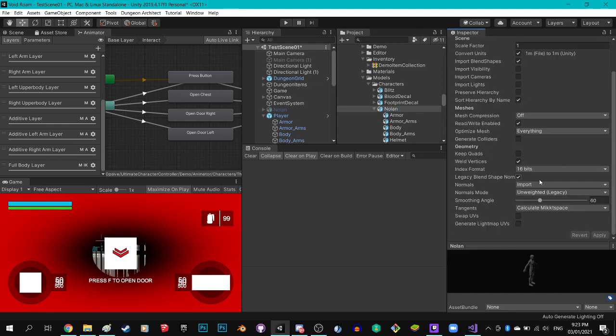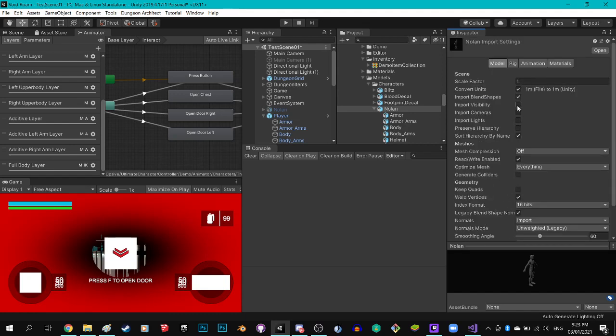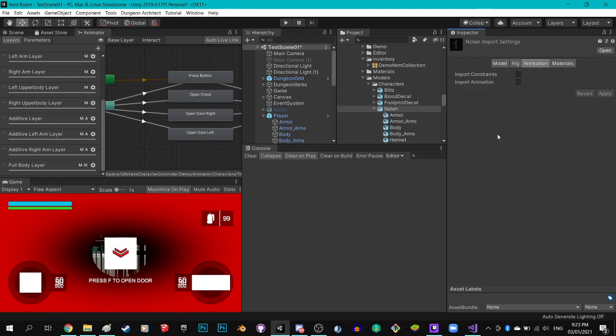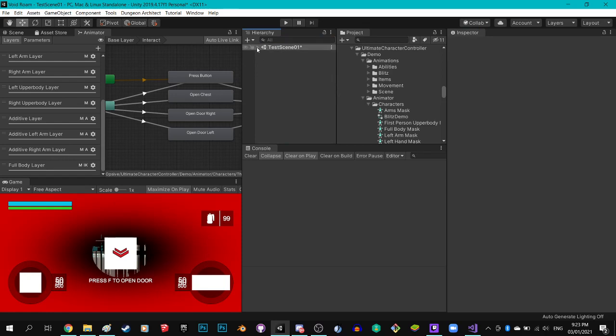Is it a generic or a humanoid? No, it doesn't even say. Rig, maybe. Ah, there, yeah, it says humanoid. Okay, so if I were to make my own model, I hope I can apply these animations to it and just place the animator controller onto it. In fact, I'm going to try that right now.